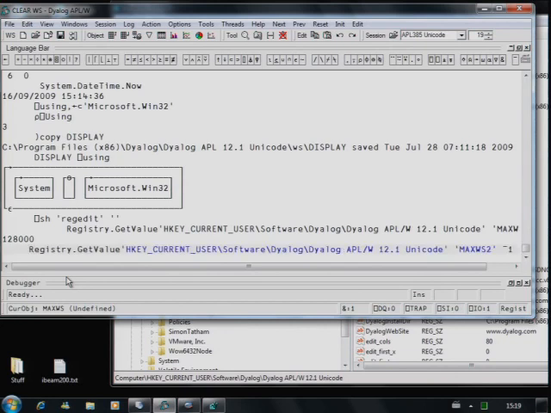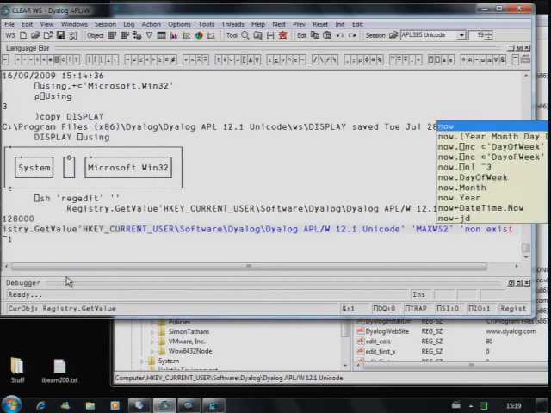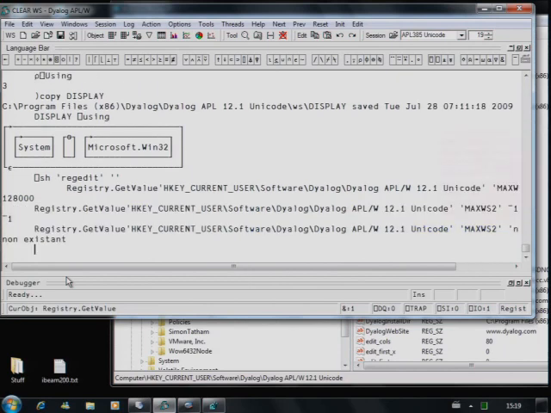If I try and ask for something that doesn't exist, for example Maximums2, which isn't in the registry, I get that -1 back, which was the value that I gave. I could also say, give me back the string 'non-existent', and it would return that if the key isn't there.